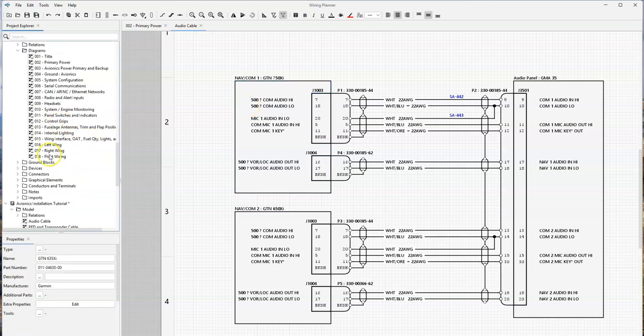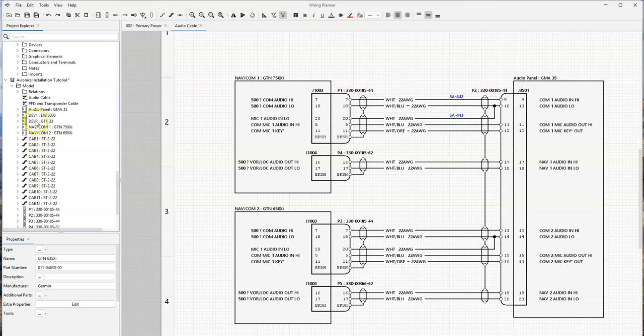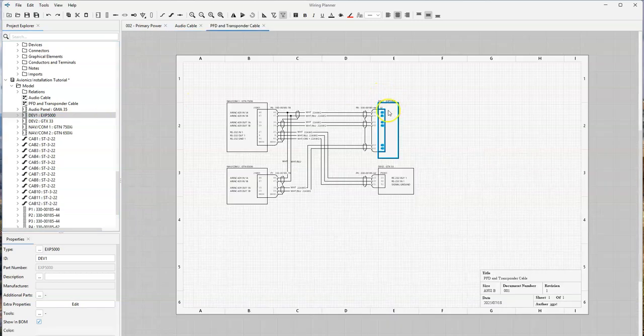Likewise, if I select something in my model, like the EXP5000, and I press Alt D for diagram, then it takes me to the diagram that shows that component. So the 3 are Alt-M to jump from the diagram to the model, Alt-D to jump from the model to the diagram, and Alt-T to jump from the diagram or the model to the type component in the library.